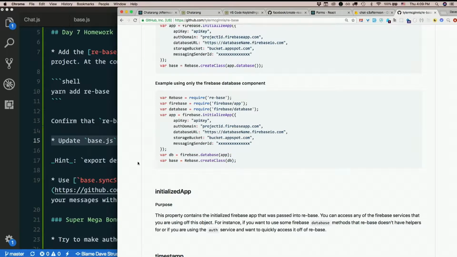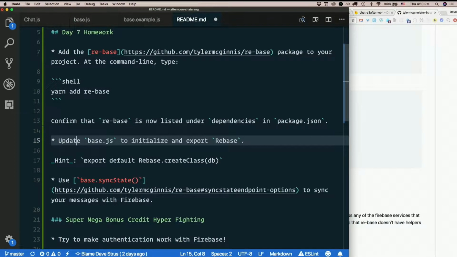So your hint here is, after you do this, like it says in the README, export default the rebase createClass(db) from base.example, or from base.js. So you'll initialize rebase, and that's what you'll export from that file so you can import it somewhere else.